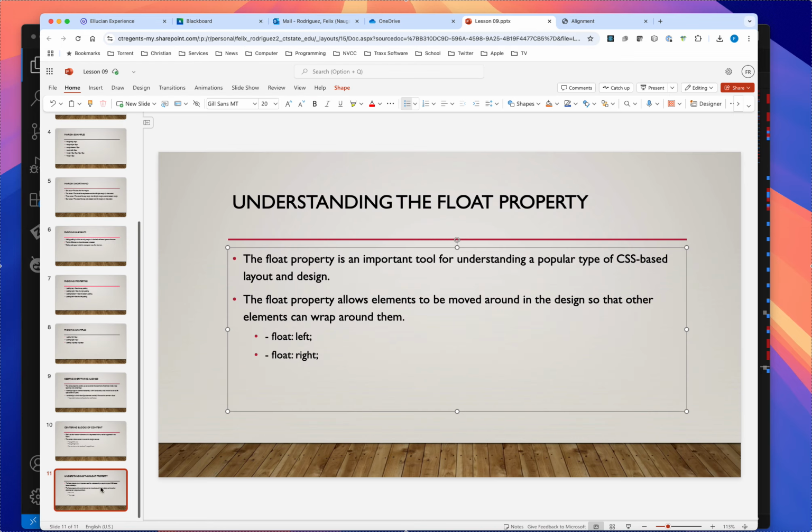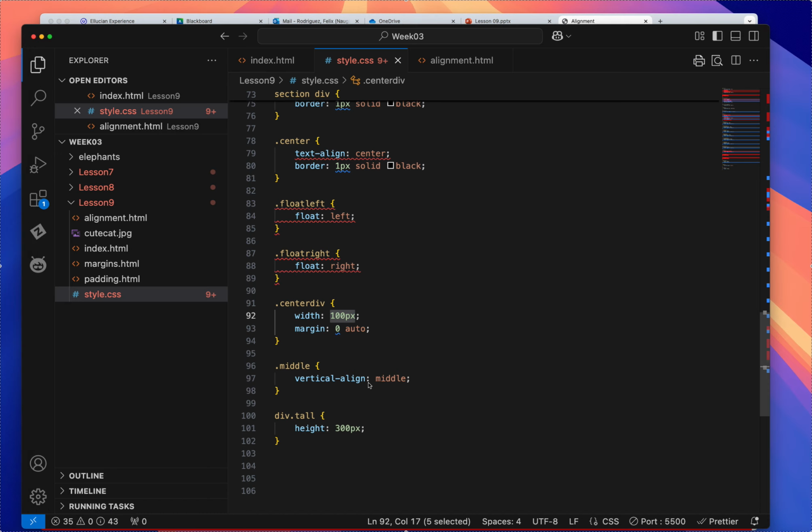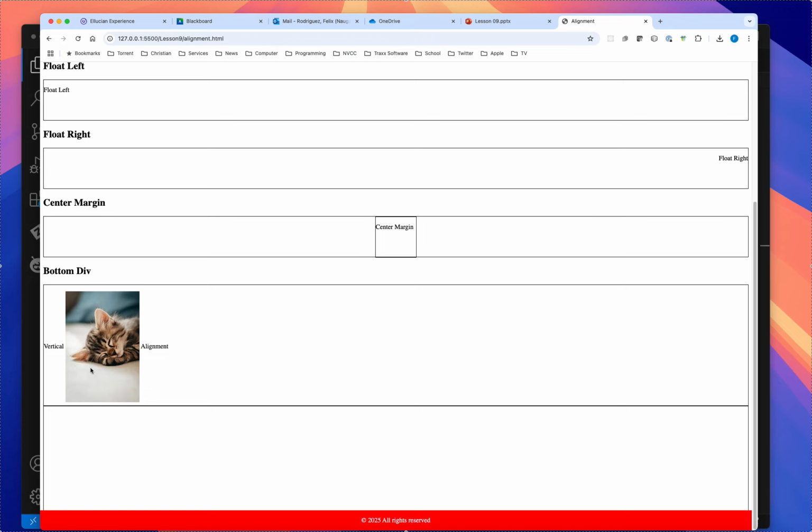And I think that's all we have. Let me just show this last alignment down here. You can see this is using a middle alignment, I believe. Yeah, so this is middle, and we also made this image middle. So what happens is the image itself is middle aligned with the text field.